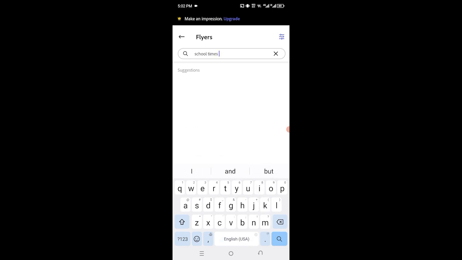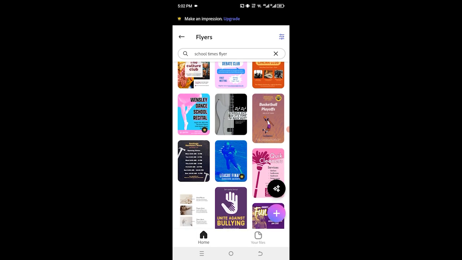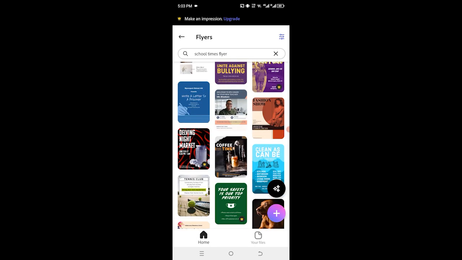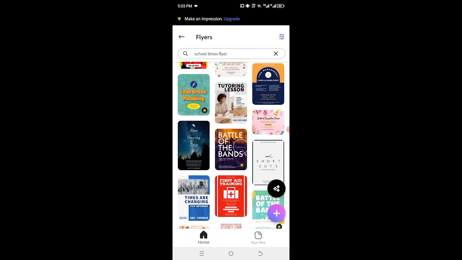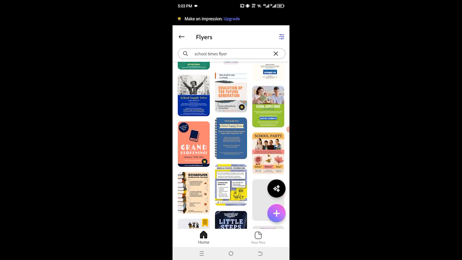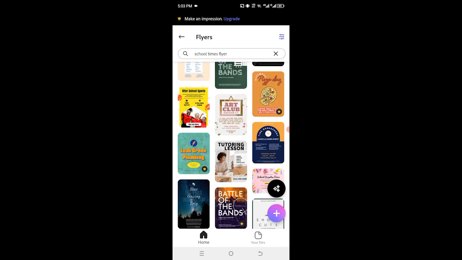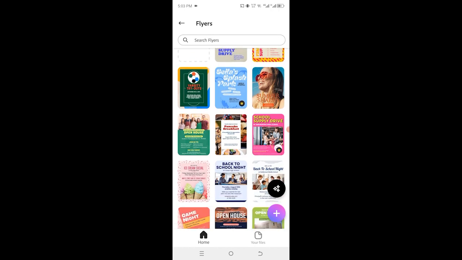School times flyer. So you see, when we searched for school time, some of the templates that are provided could be related to, let's say, school, or it has children. Yes, so if you go through the different templates and you feel like you need to specify, you can also search for the specific flyer.